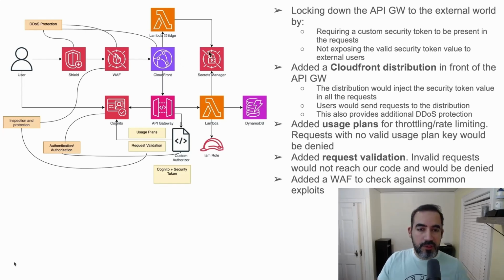Now you see a secrets manager icon here. The secret value would be stored in the secrets manager, and the Lambda edge function is going to have access to the secret so that it can inject it. And similarly, the authorizer Lambda, the custom authorizer, is going to have access to the secret so that it can get the secret value and verify that the correct secret value is associated with the request.